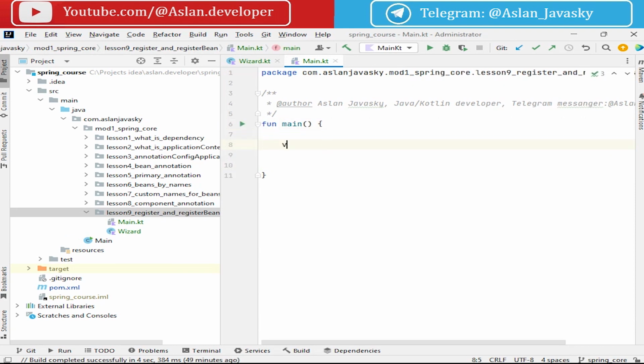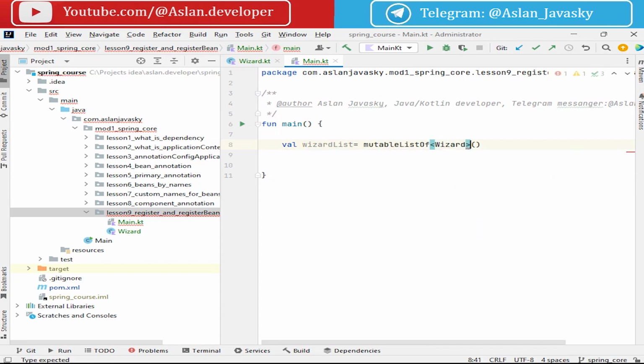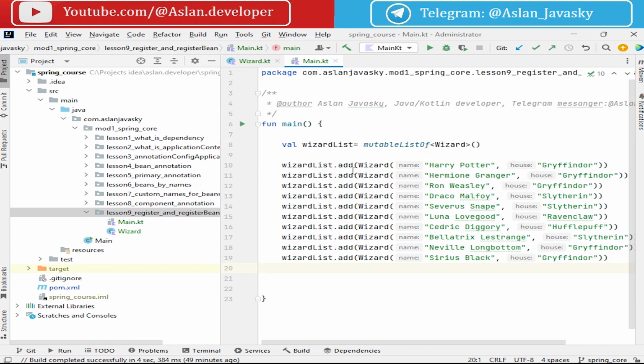And let's create a wizards list and add 10 elements to this wizards list. Harry Potter, Hermione Granger, Ron Weasley, Draco Malfoy with the Hogwarts houses correspondingly. Severus Snape, Luna Lovegood, Bellatrix Lestrange, Neville Longbottom, Sirius Black. And next we will create a context and add only Gryffindor students to the context.